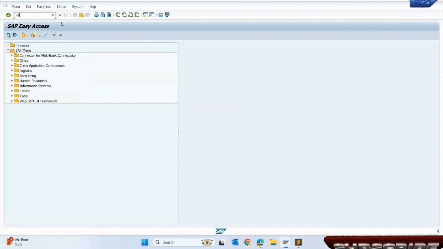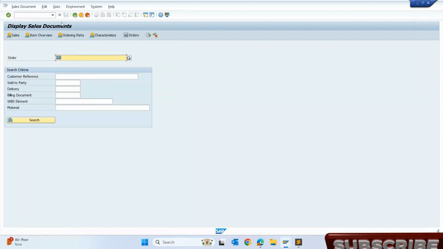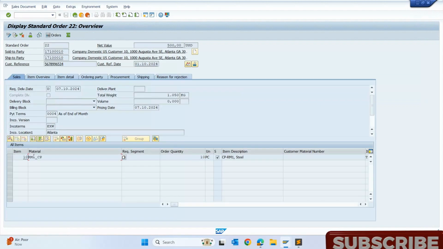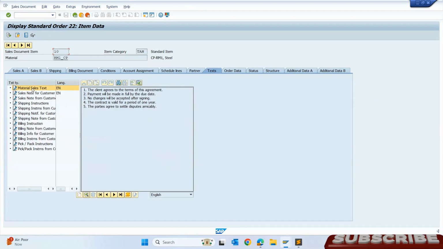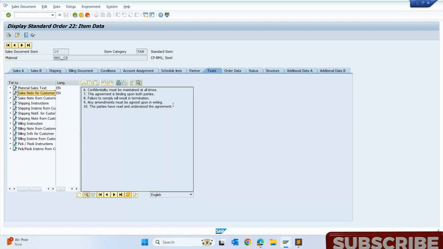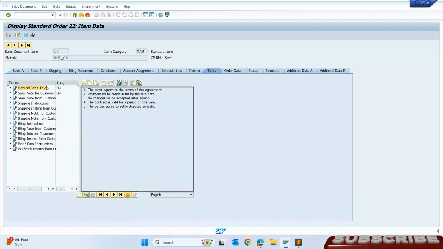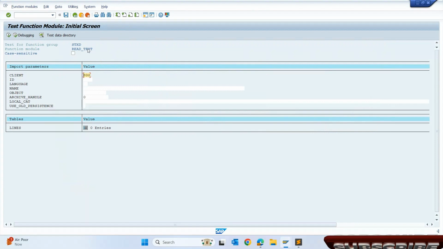If we go into the sales order, I will go into display mode and into the text area. Here some material text is there, and a sales note is also there. So this kind of text, or there could be header text and some footer text. This text we need to read in our Adobe form, so for reading this text we need to use the READ_TEXT function module.